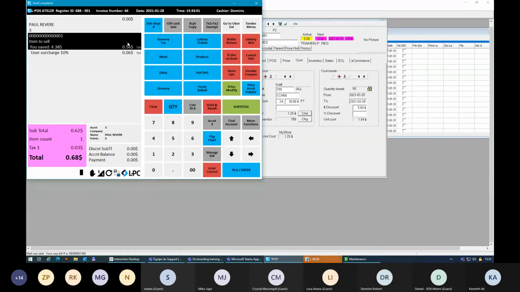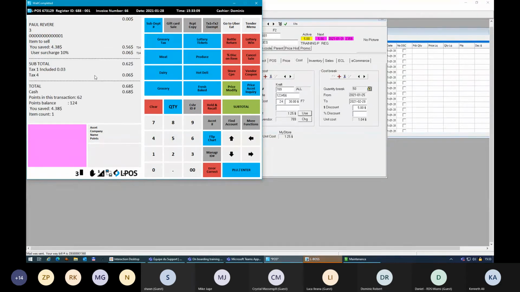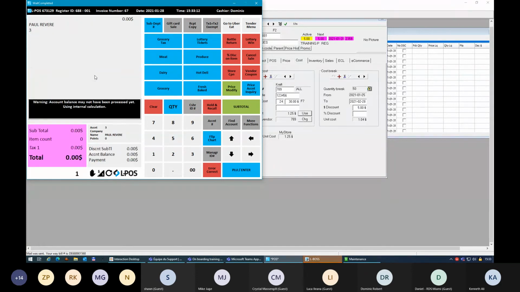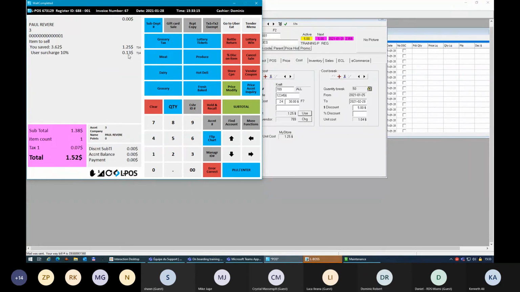But right now it's 56 cents plus 10%, creating the extra 6 cents. So that's how the cost plus function works. If I use it with 125, which is a more obvious example, it's 125 plus 10%, giving us the 152 with the taxes.